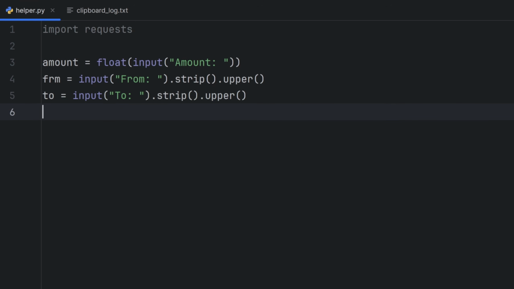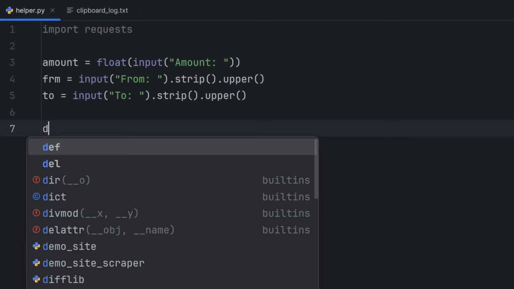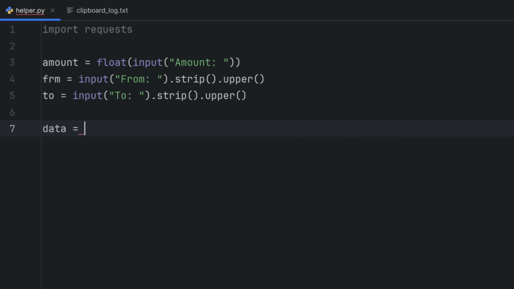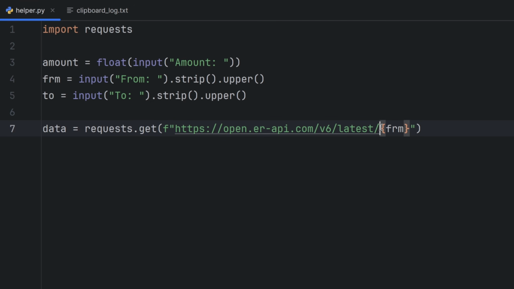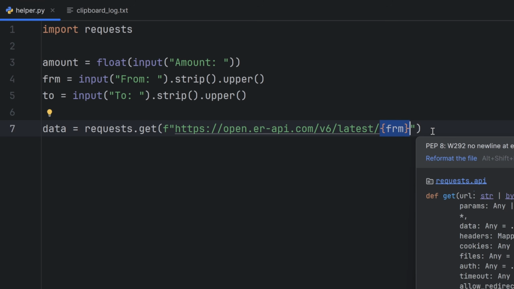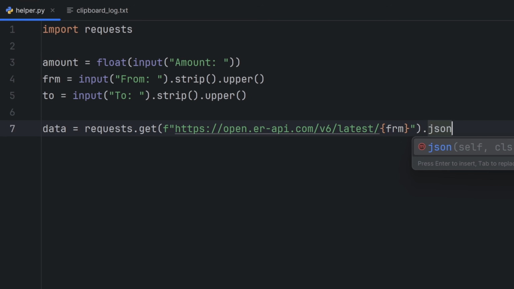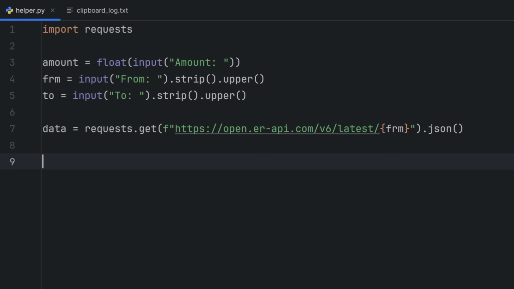Now that we finished this, we need to actually get that currency converted. So here I'll write data equals requests.get, and here I will pass my website. Here is the website, and here you need to pass from which currency you want to convert. And of course, I want to store this as a JSON file. And now everything is done. But for safety reasons, I will check if data from requests is actually successful.